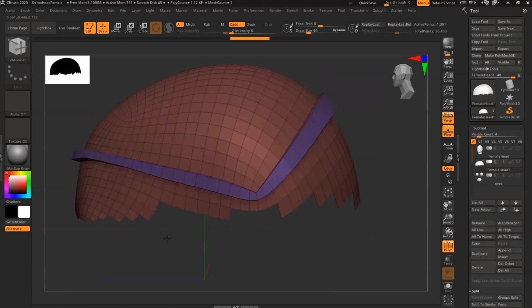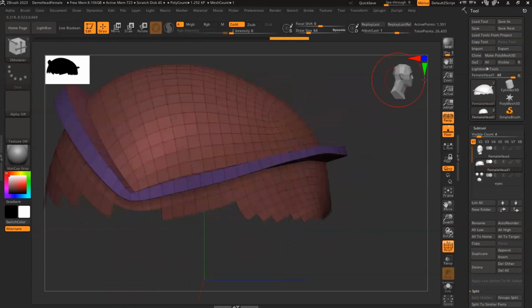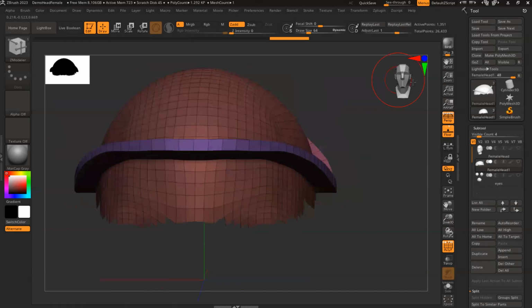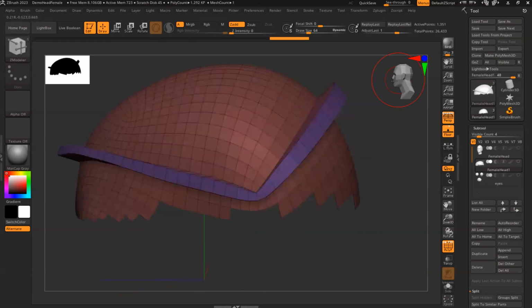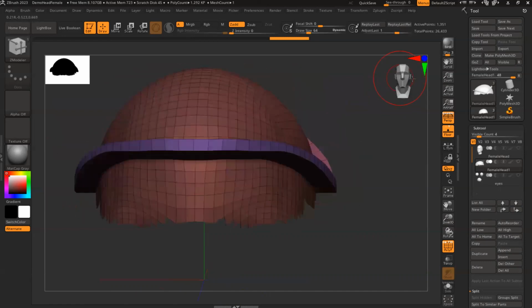You move out as much as you want or as little as you want. And now we have a border, a border for our helmet.